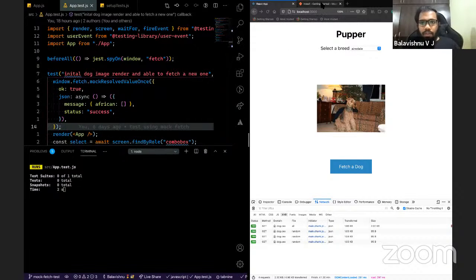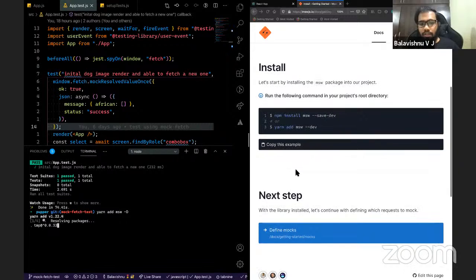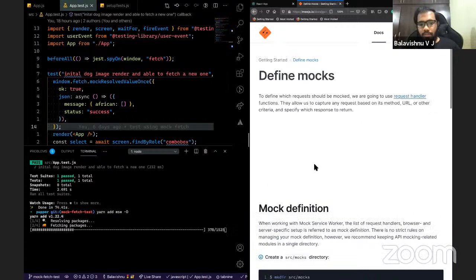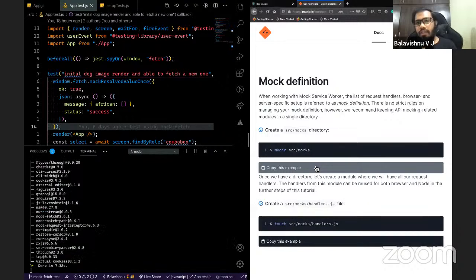Okay, to start with, I just take the doc, and let me just quit this thing, and we'll add MSW to the dependency and define the mocks. I'm just going through the documentation so that you can also try this later at home. And I'll try to push all the code on GitHub later.